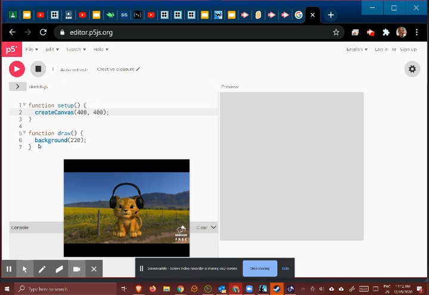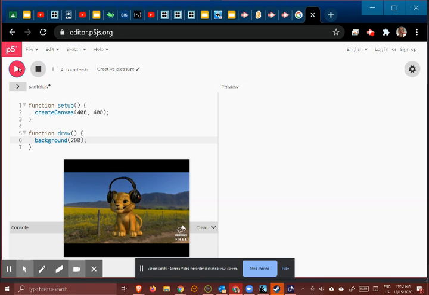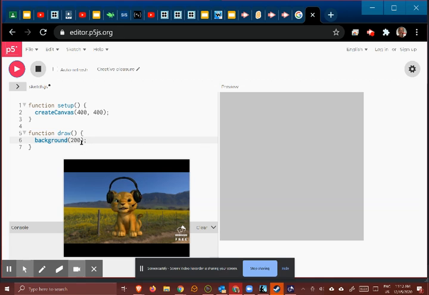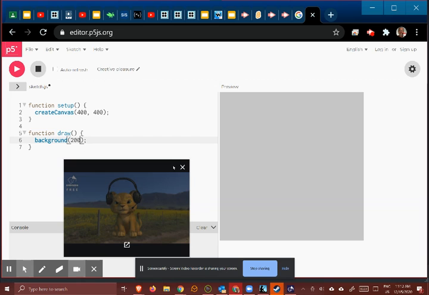But also, if I change this number from 220 to, let's say, 200, you can see the effect that's going to have. It basically just changed the color a little bit, to a darker color.